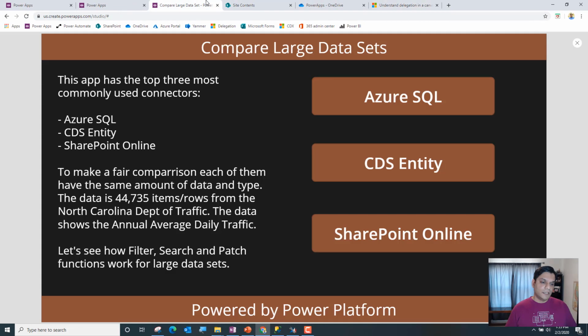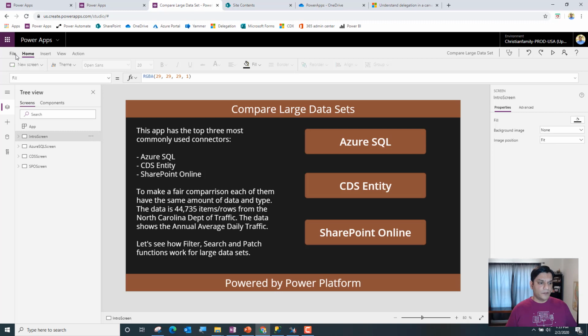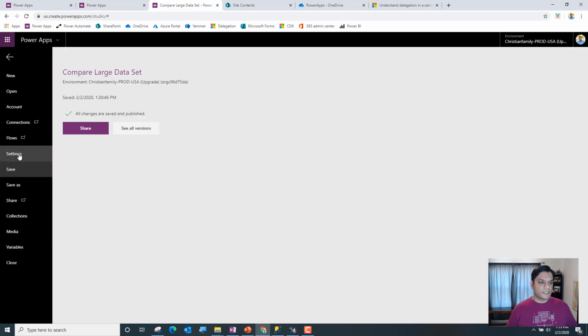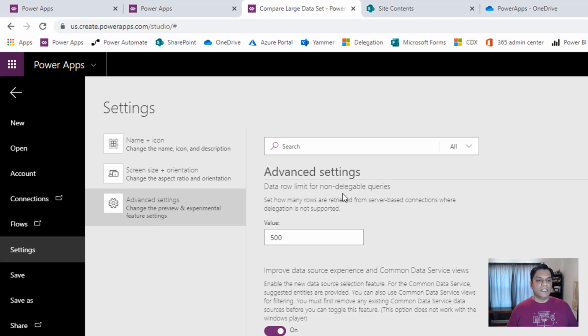Okay, let's go back. Another key thing I'm showing you before I even go testing: on the file, I'm going into settings, then advanced settings, and I've kept the data row limit for non-delegatable queries at 500. I did not touch that. I want to leave it at that, because as you and I know, this can go up to 2,000, but when you put it up to 2,000, it does hit performance a little bit, because when the app opens, it is pulling 2,000 items over there.